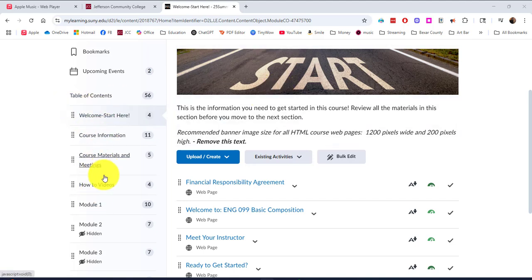Down here, the table of contents, each of these are different modules. So this is the Welcome Start Here module. This is a course information module, course meetings and materials module. These ones you'll see probably in every single one of your Brightspace courses. I also have a how-to videos module. So these are kind of general overview videos of things that I expect you to know how to do. So make sure you click on this and that you completely watch all of them if you need help with any of those.